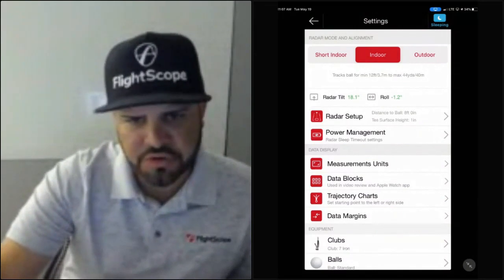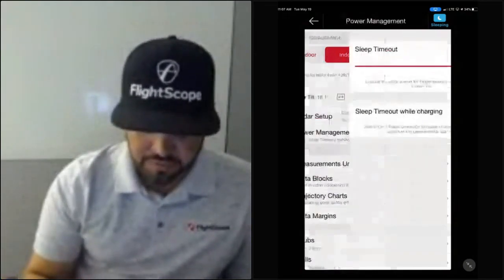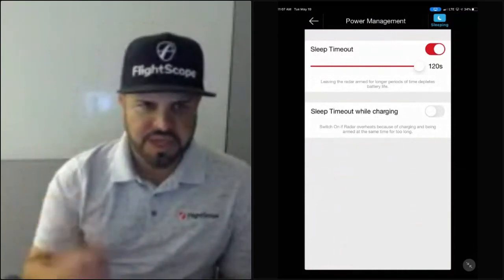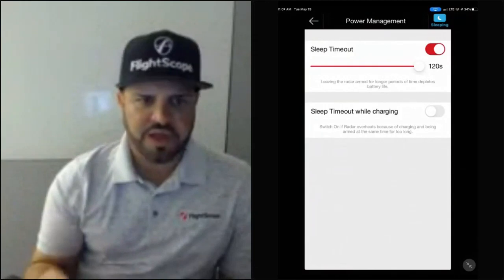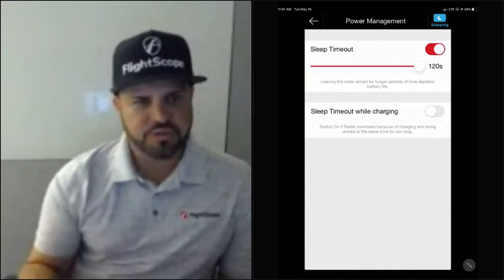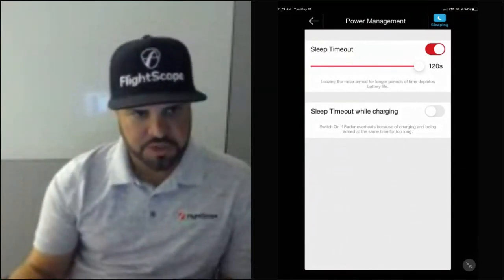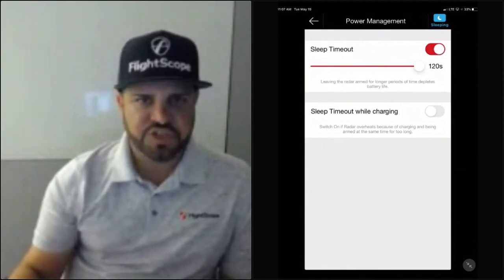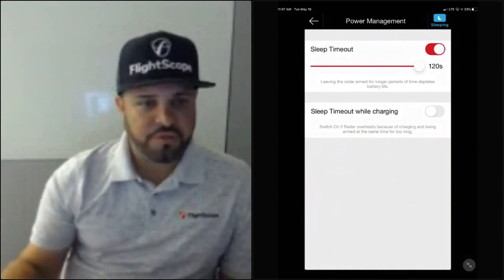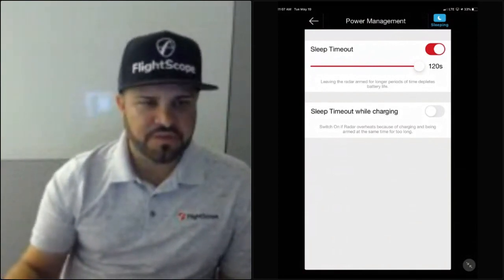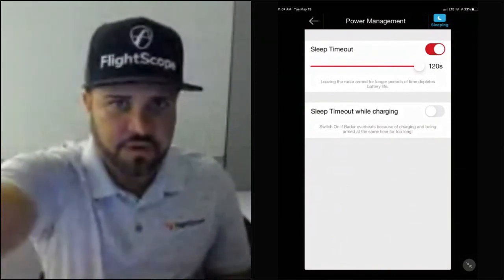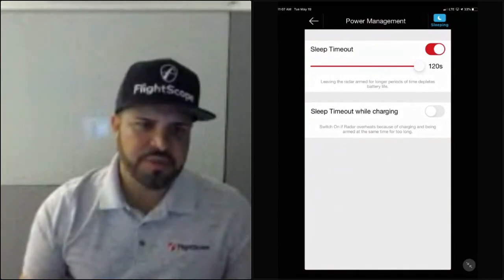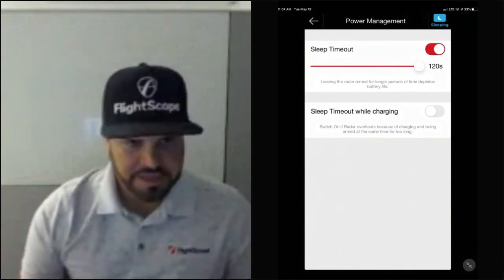Okay, so we're going to continue here on our setup. Next thing we have is power management. Very important. The cable and the charging block that is supplied with the Mevo Plus is extremely crucial to maintain the proper operations of the unit. The charging block has specific amperage that it provides the unit. If you change that charging block for whatever reason, it could give a surge to the unit and actually fry the internal boards. So it is important that you maintain that charging block and that cable.